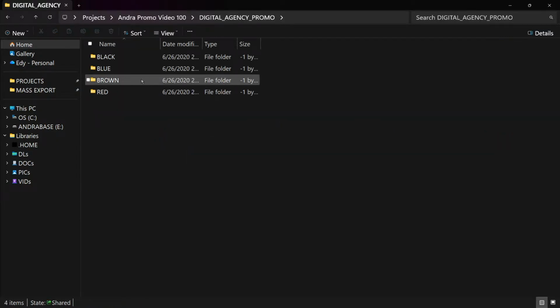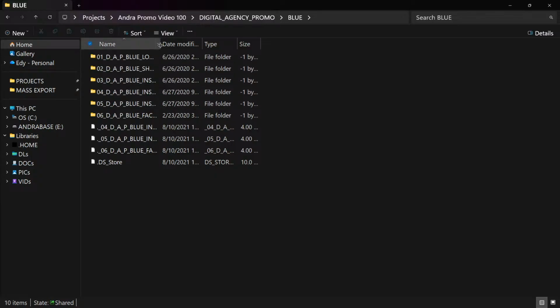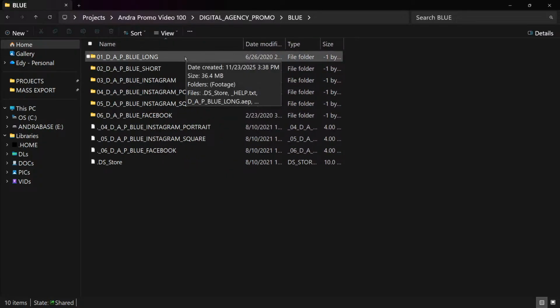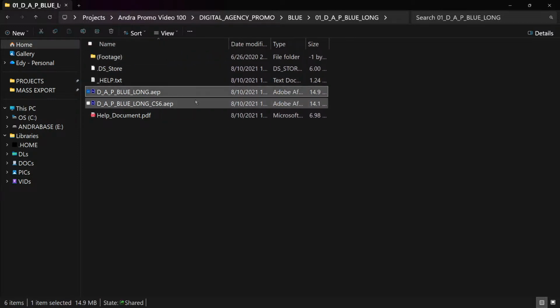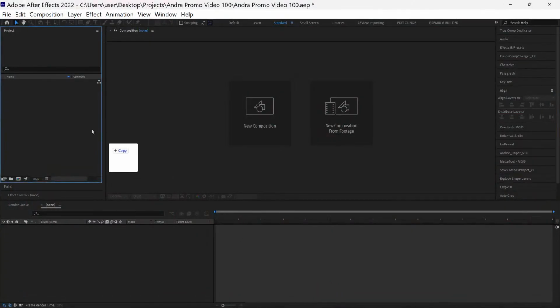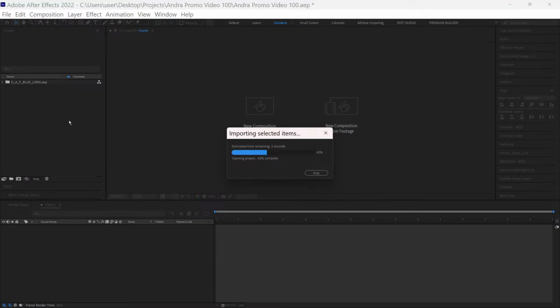So digital agency, working with blue. We're working with the long version, and we're working with this, the Creative Cloud, not the CS6 version. So we can bring that, put that in After Effects, and it should still pop up with some needed fonts, right? Which may be the same because I assume the two projects were made by the same studio. Maybe not, but let's just look at what fonts it's going to ask us for.